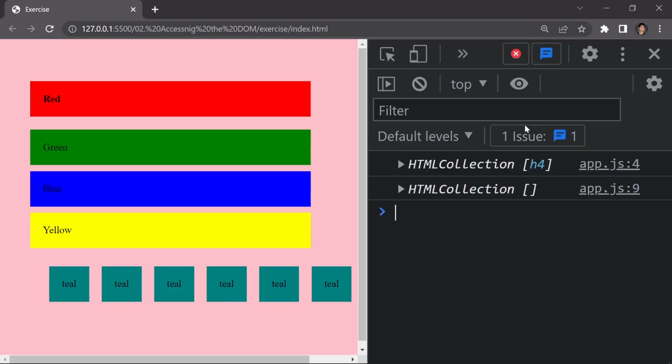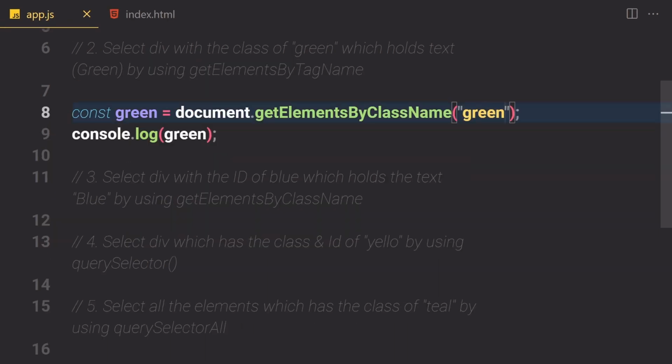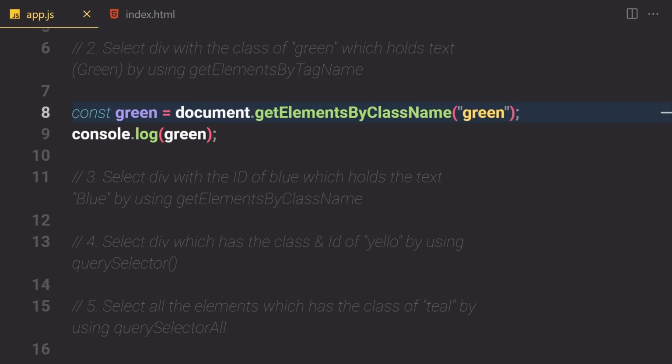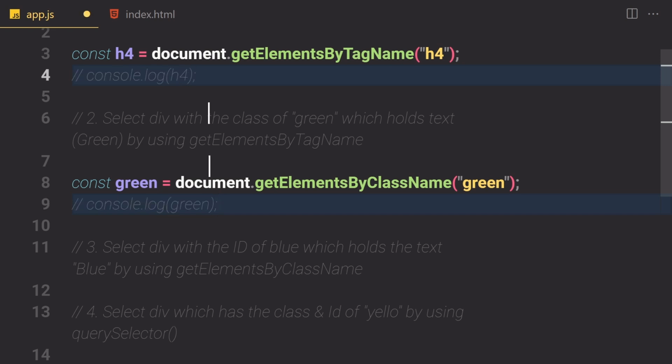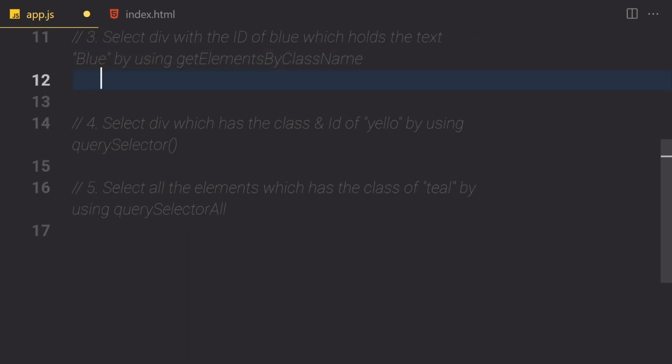And if we save that, it will not work. Okay, so something isn't working. getElementsByClassName, it's green. Oh my god, it's green. And now if we save, it will give us the div with a class of green right here. Okay, so the second challenge is also done. I'm going to comment both of these console logs out because we don't want to clutter our console.